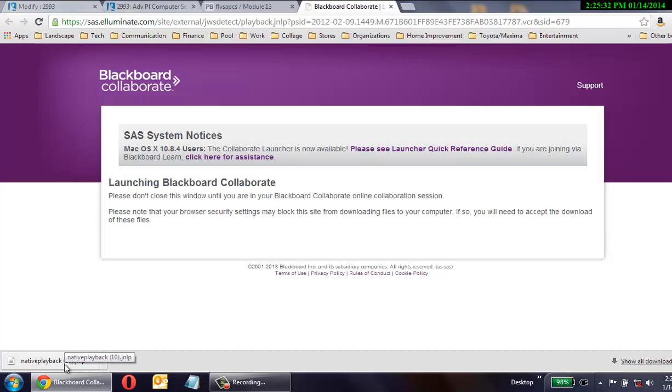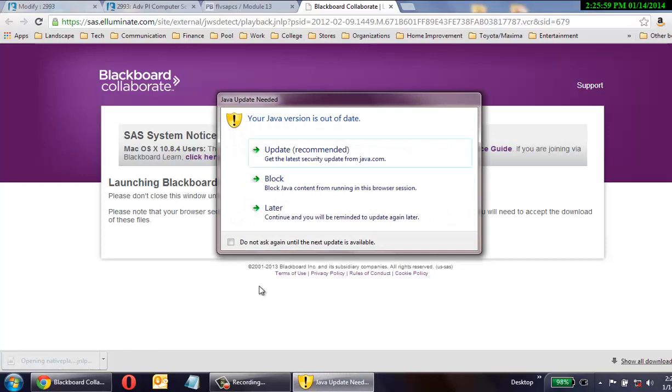We click on this. If for any reason you do not see this, but you think that it has downloaded anyway, sometimes something will flash on the screen and it will disappear. You can check your downloads folder for this. It will say something like native playback or something similar to that, with .jnlp as the file extension. So let's click on that.